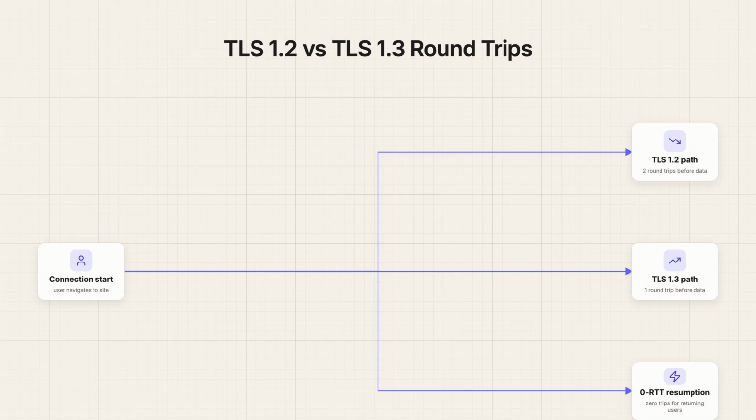TLS 1.2 required 2 full round trips before any application data could flow. One to negotiate capabilities and one to exchange keys and verify the certificate. TLS 1.3 collapses this to a single round trip by having the client send its key share speculatively in the client hello. For returning users, TLS 1.3 also supports zero round trip resumption, where the client can send application data immediately in its very first message, cutting latency dramatically on repeat visits.